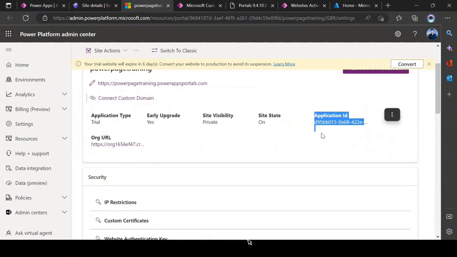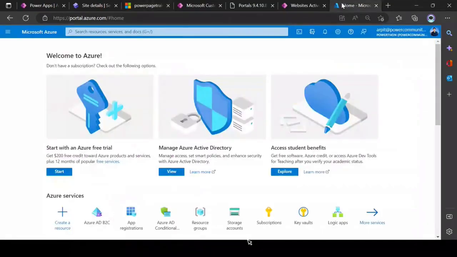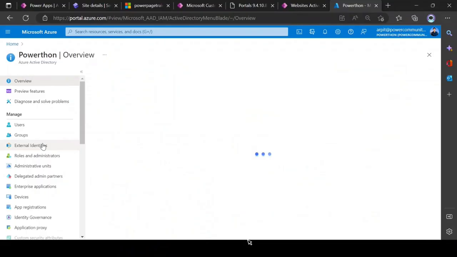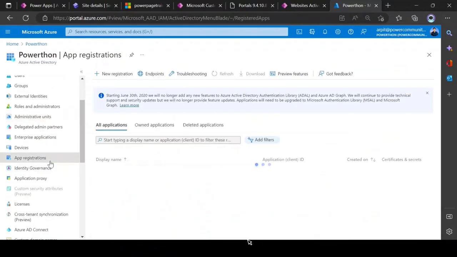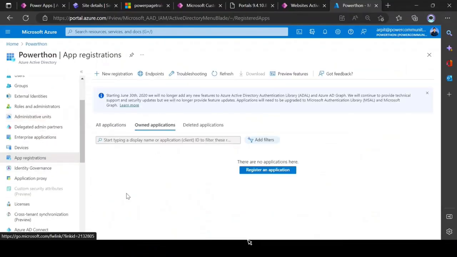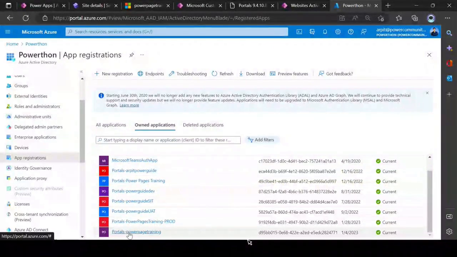Application ID is basically, as I told you in my first session, when you create a portal, it actually installs an application. It actually creates an Azure app in the Active Directory. So if I head over to my Active Directory and just click on the app registration here, you will get to see a respective portal app got created here.